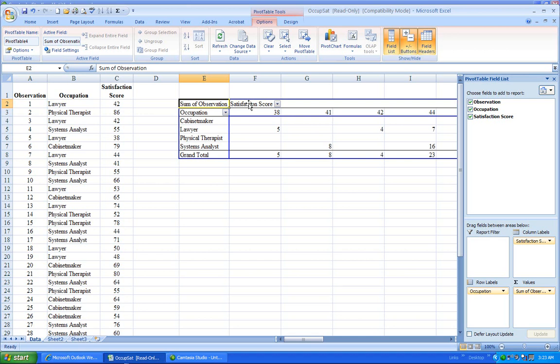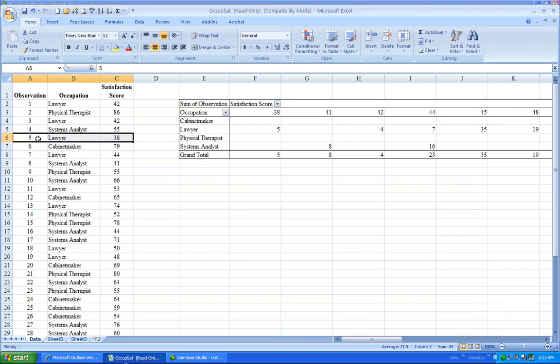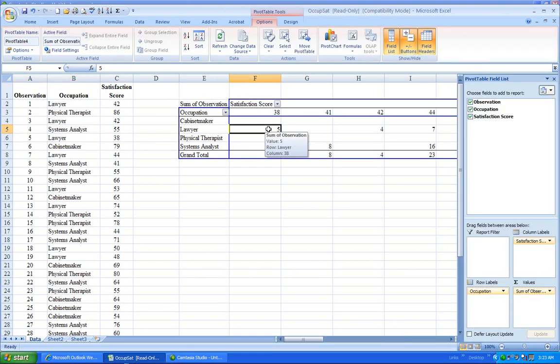Before we do that, let's take a look here. Do you see over here it says lawyer and then there is a number 5 and it has a satisfaction score of 38? Well, that's really this observation right here. Observation number 5 was a lawyer and he or she has a satisfaction score of 38. So that's what that 5 is.